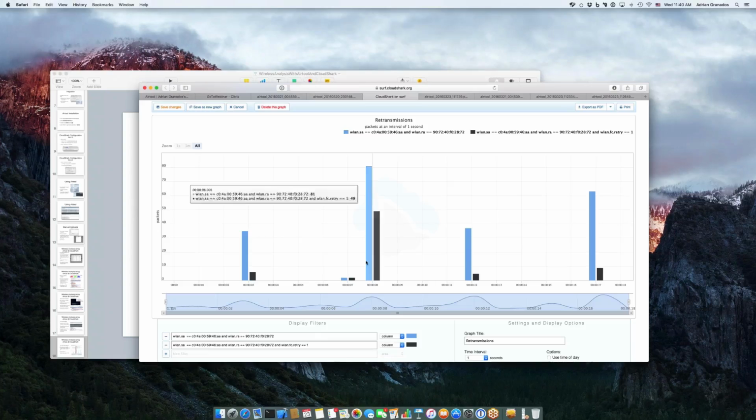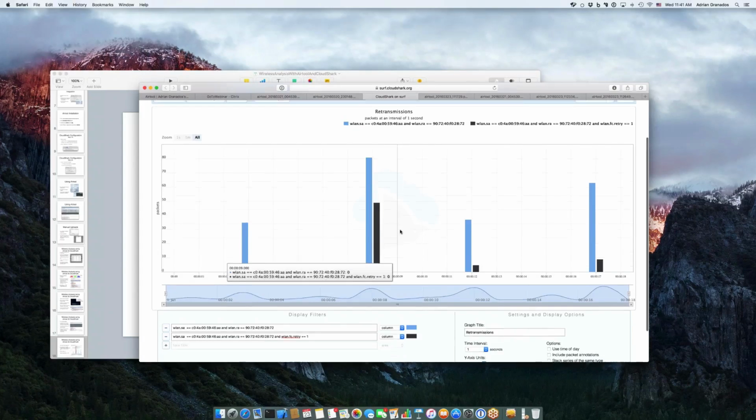And then graph me all the frames that are retransmissions. So in this case, you can see that at this point in time, retransmissions were very high. This is the total number of frames, this is the number of frames that were retransmitted, so it's more than 50%. Something happened here that caused this high retransmission rate.